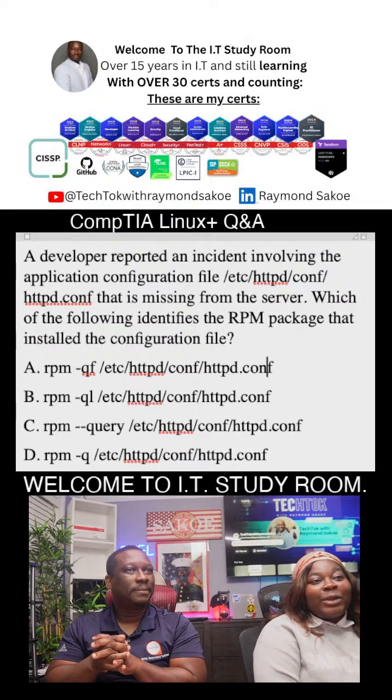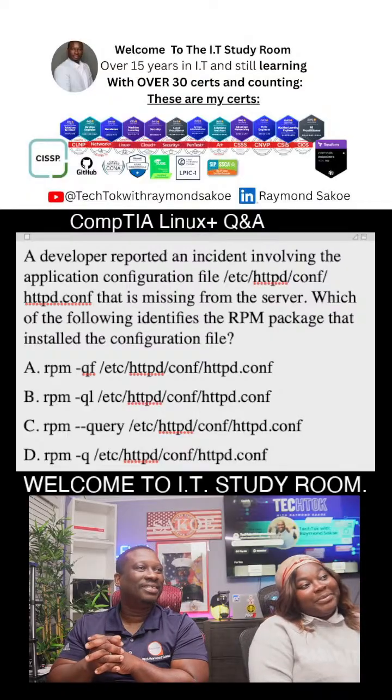I told you Linux takes forever. We think we only did like four questions. Yeah, we did. See, it takes forever.